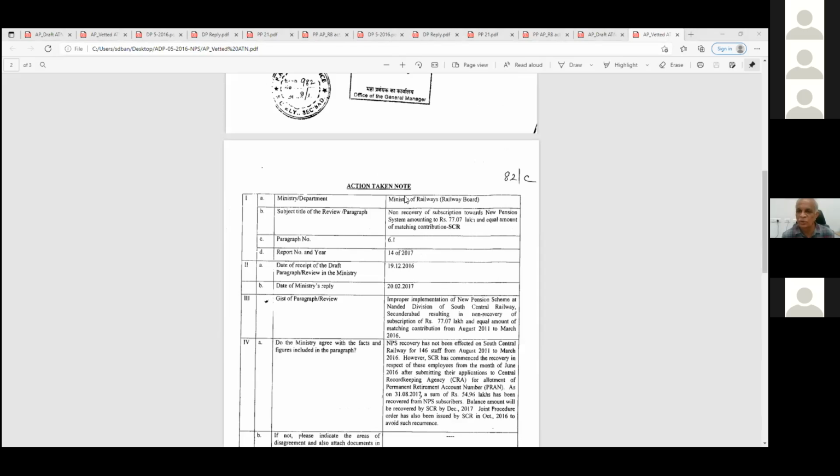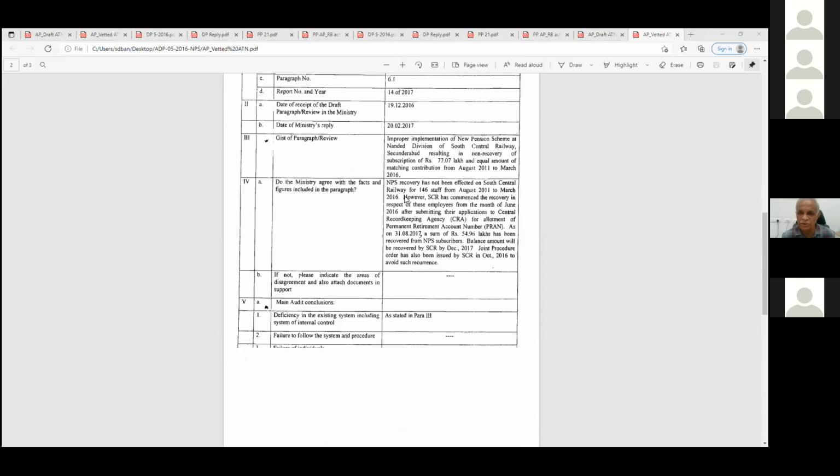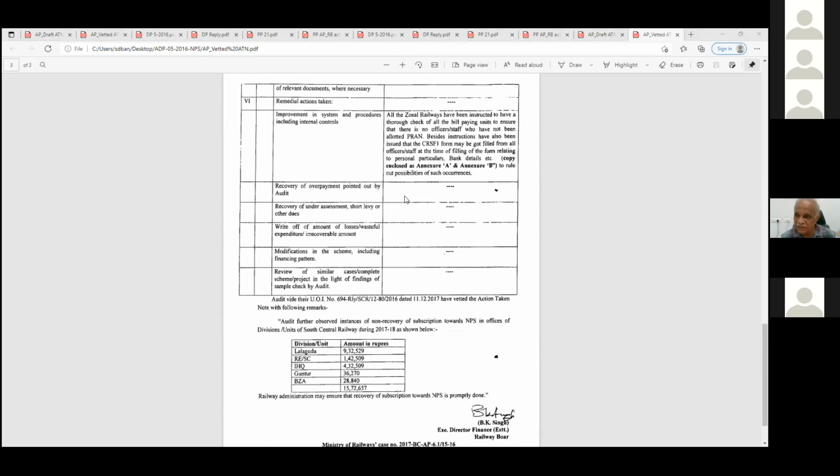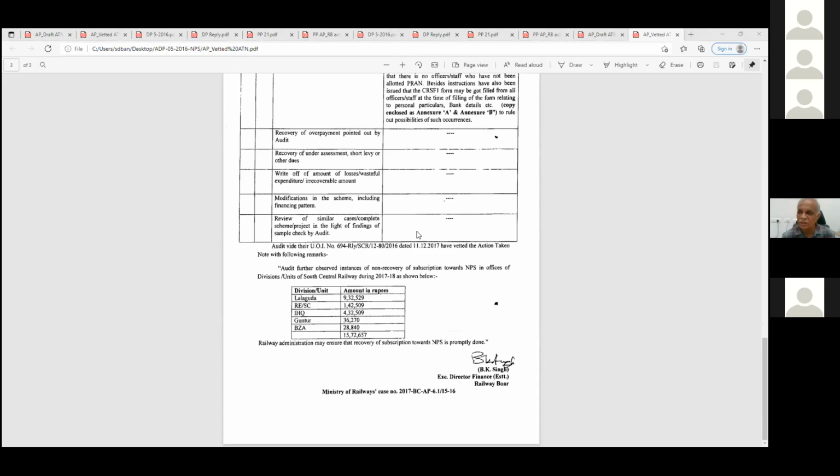So here, no draft will be there. It is action taken note. So what we have done, all those things we have explained. See the beauty of it. They verified, but qualifying verification they have given. What is the qualifying verification they have given?